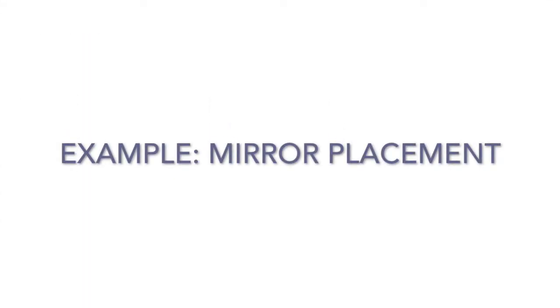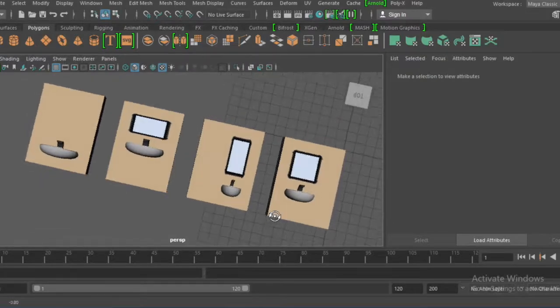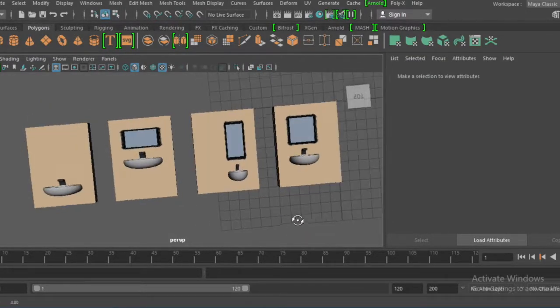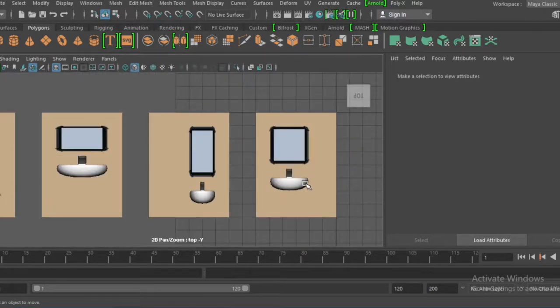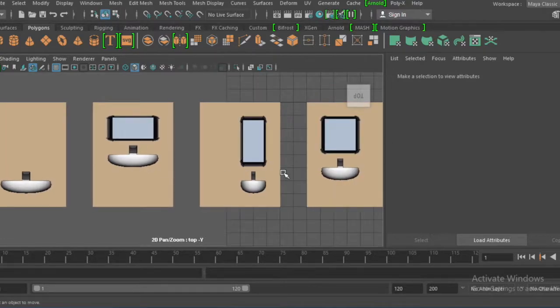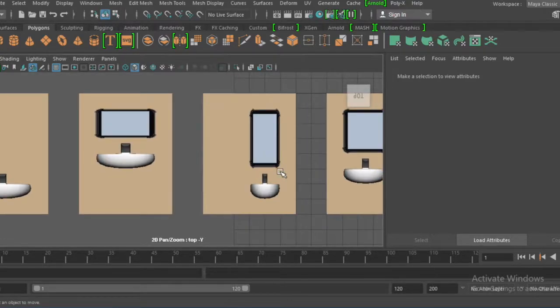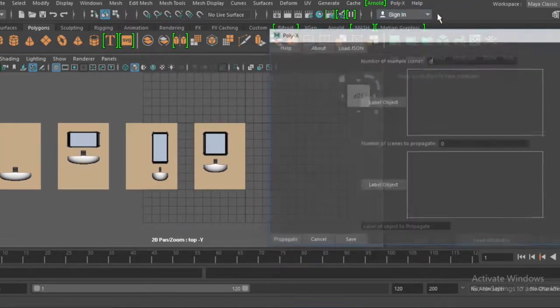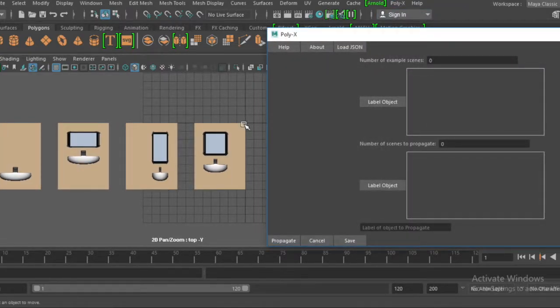We would like to show a quick demo of how PolyX works with mirror placements based on walls and sinks. So right here I have modeled out some sinks, mirrors, and walls. On the right hand side we have 3 example sinks, and on the very left hand side we have a sink without a mirror. So that's the scene we want to populate. So I open up the PolyX window. We have exactly 3 example sinks.